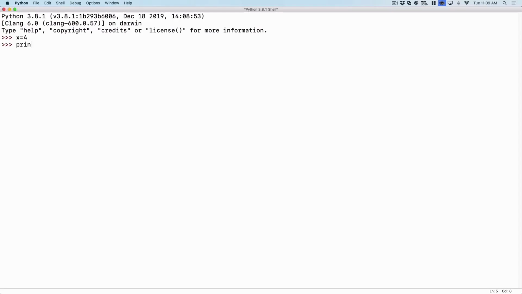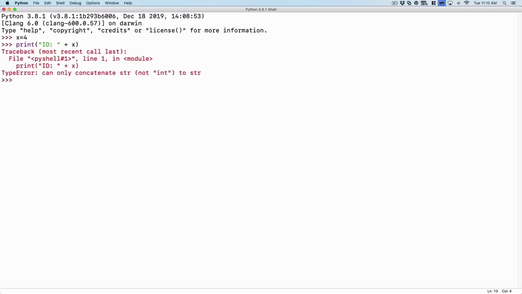I could say print, open parentheses, and ID is going to be a string. I'll say ID colon space, close quote. I'll give a plus sign and say I want to add to that the number 4, which is x. Is this going to work? It's not, because the ID colon space in quotes, that's a string. The x, its value, is an integer. We cannot add an integer to a string, and it's going to come back and tell us that we've got an error. What we could do instead, though, is we could convert the x to a string value.